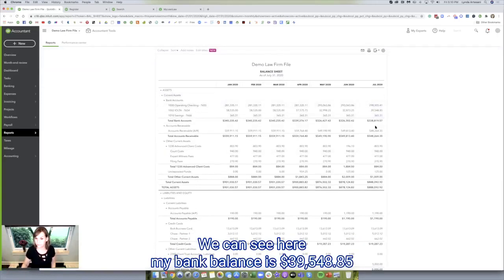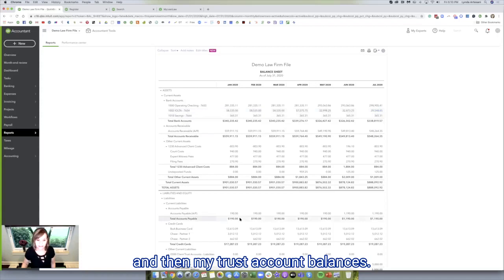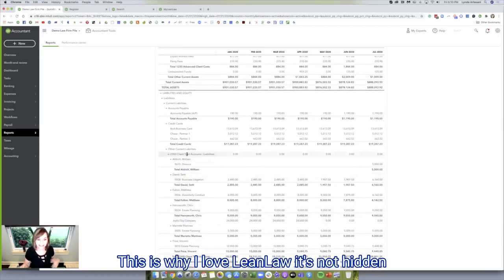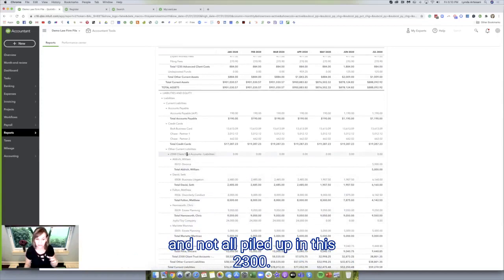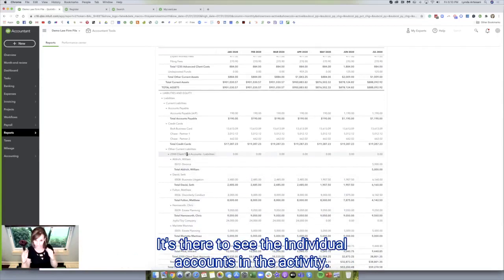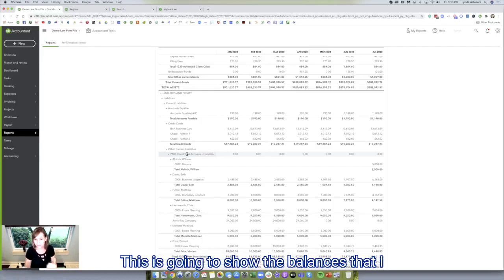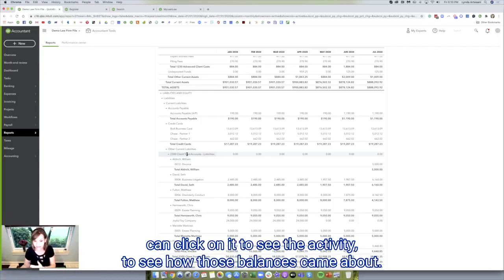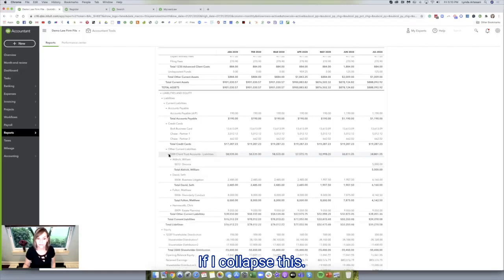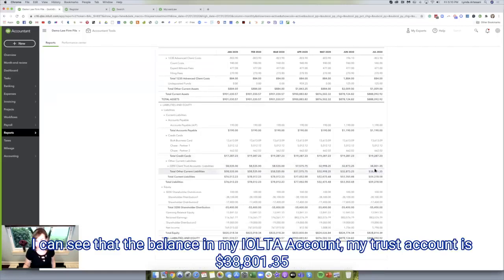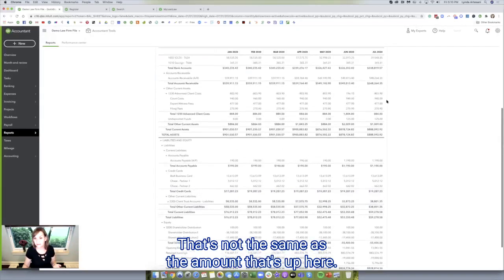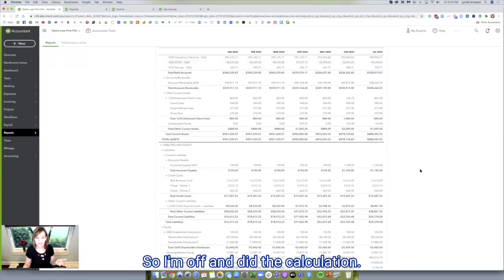Now, we can see here my bank balance is $39,548.85. And then my trust account balances, this is why I love Lien Law. It's not hidden and not all piled up in this 2,300. It's actually like an accordion. To see the individual accounts and the activity, this shows the balances, and I can click on it to see the activity, to see how those balances came about. If I collapse this, I can see that the balance in my IOLTA trust account is $38,801.35. That's not the same as the amount up here, $39,548. So I'm off. When I did the calculation, I found I was off by $747.50.